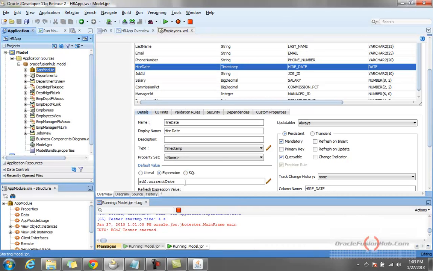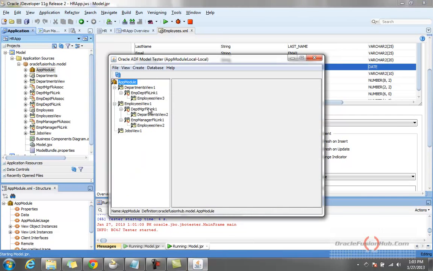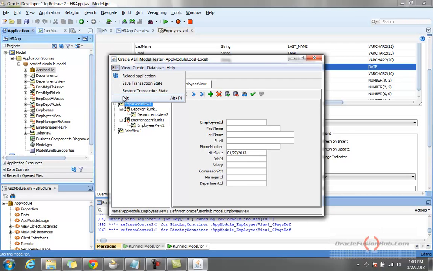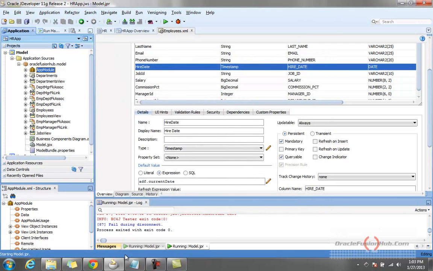So let us run this and just click on employees, new employee, and we have to create a new employee. And here if you see, you have a hire date here. That's it. That's how you do entity object extensions.